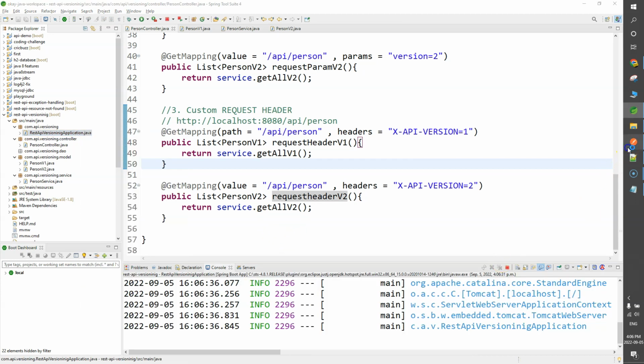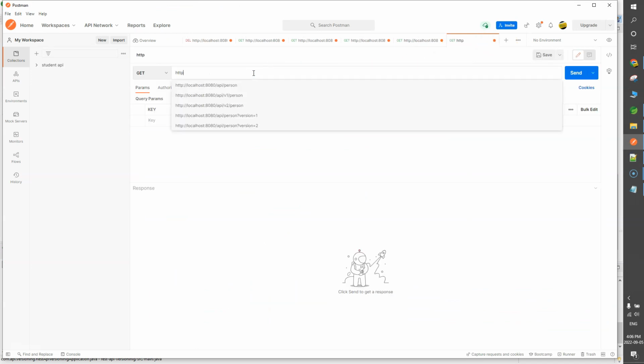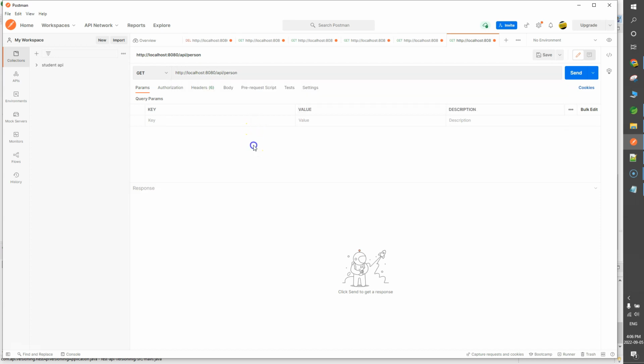Let's go to Postman and create a new request, http://localhost:8080/API/person. Now guys, here we are making use of something called request header, right? So we'll go to the headers tab. Here we'll pass a new key, and we are calling it X-API-version. And here is the value, version 1.